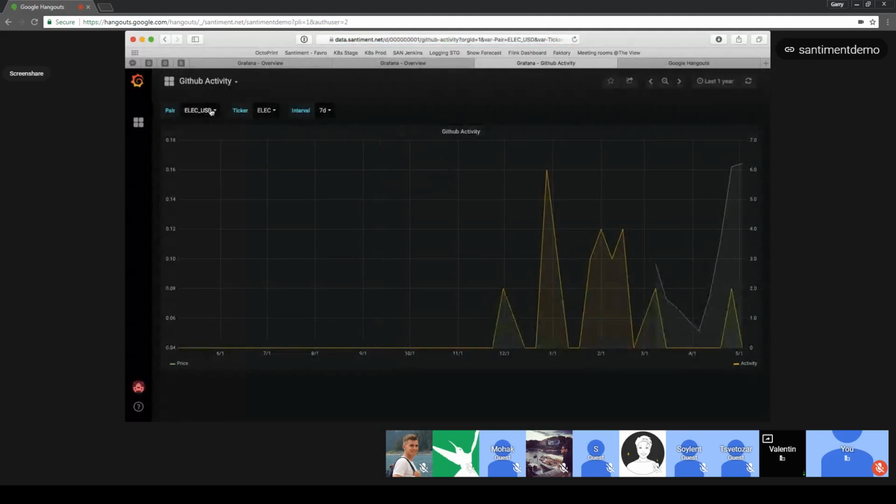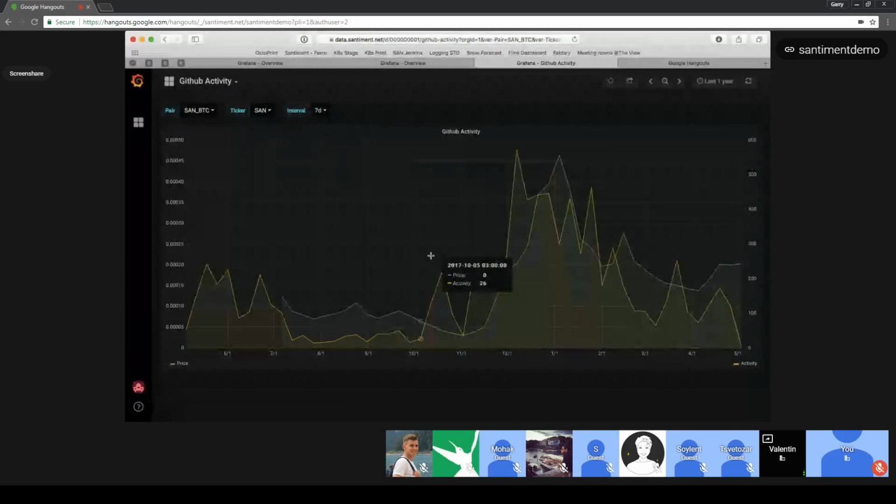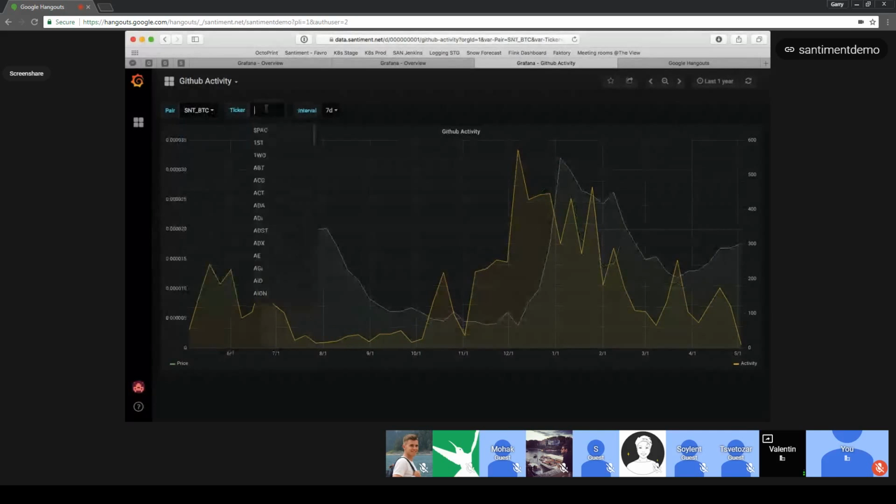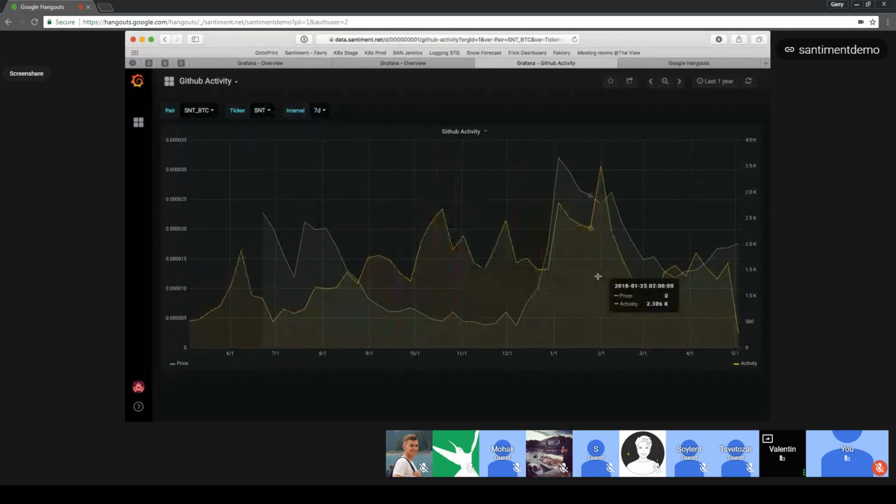Let's look at, we looked at EOS, let's look at SAN. So SAN is kind of interesting. Here, beginning of December was when we were rewriting part of our system that is open source, and you can see this huge spike. And also it's kind of interesting to see how the price also kind of spiked around this time. I'm not sure whether they're connected, but yeah, it's an interesting observation. And also Status. Status is also interesting. Here, there is no visible pattern between dev activity and price, I would say. Although here, at the beginning of 2018, the development and the price were spiking at the same time.